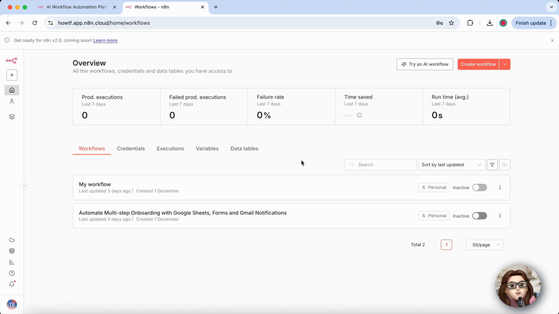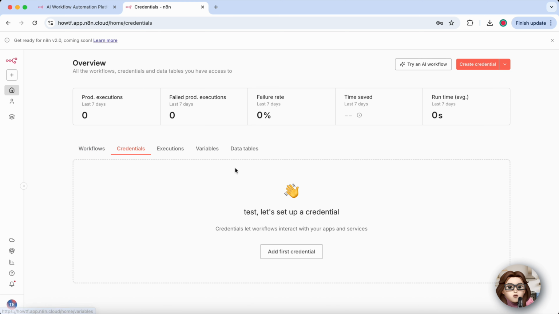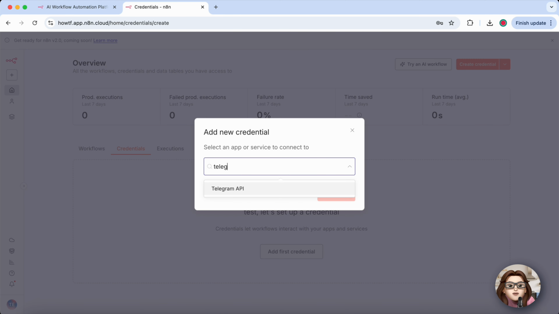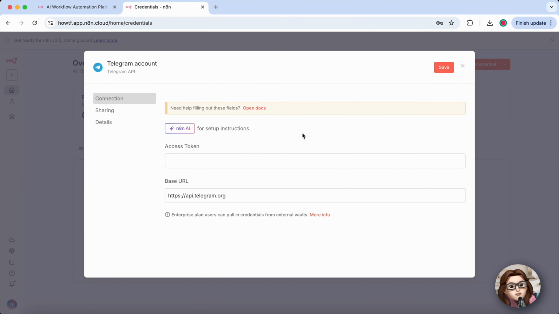Next, return to your N8n dashboard on your computer. Open Settings, then go to Credentials. Click Add Credential and search for Telegram. When the Telegram integration appears, select it. You will see a form asking for your Telegram API token. Paste the token you got from Botfather into that field and save your changes.